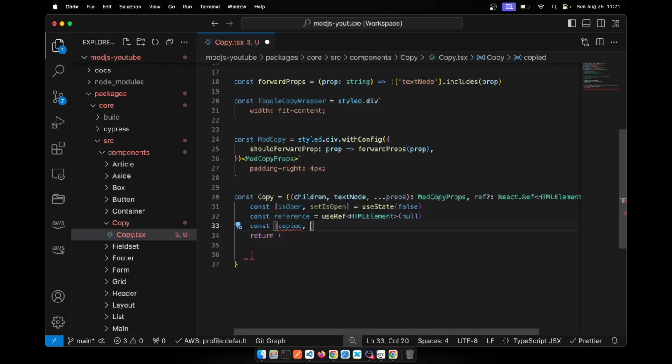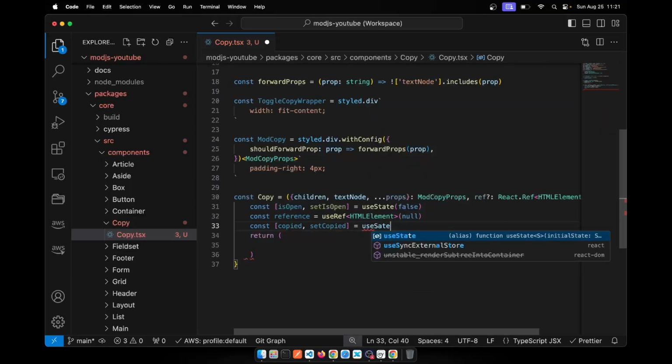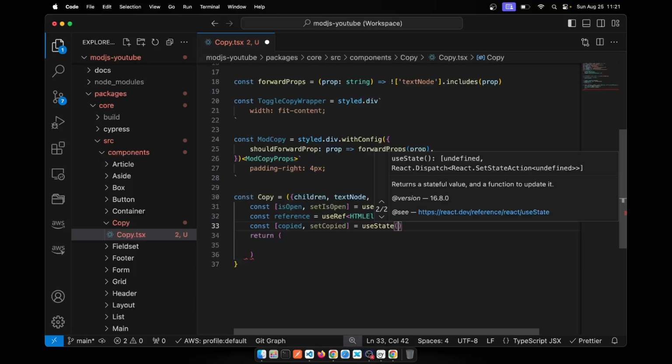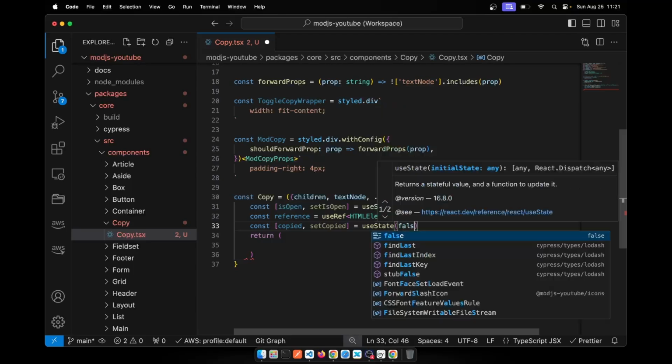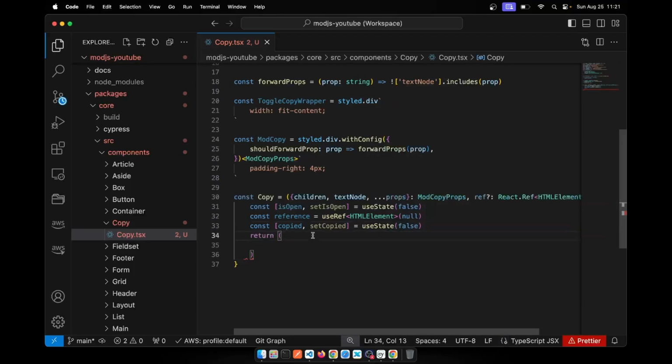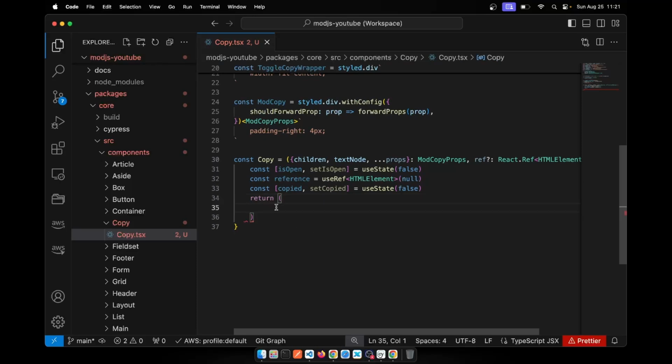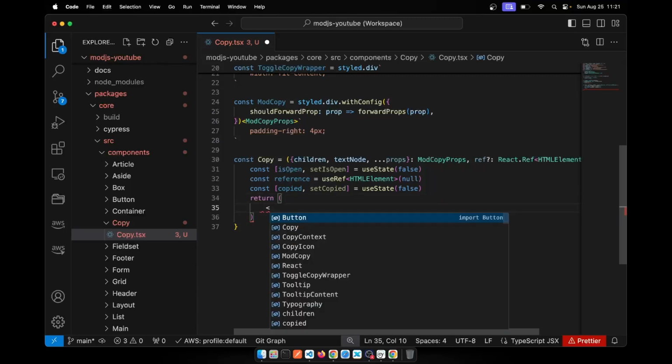Also set this state to copied, set copied. We'll need to set this, and we can use useState. The default is false here. Okay, we do not want to set the copied state to true by default. We'll set it to false. Copied, set copied. So let's return the component here, and then we'll write all the functionalities for this.